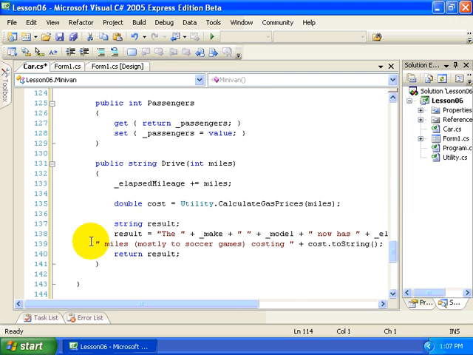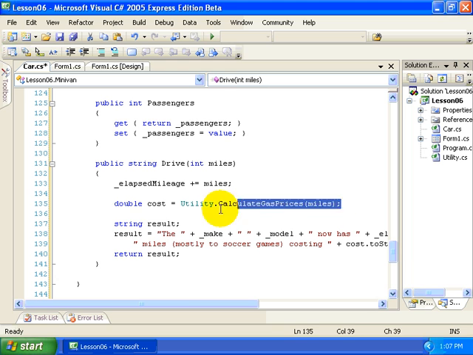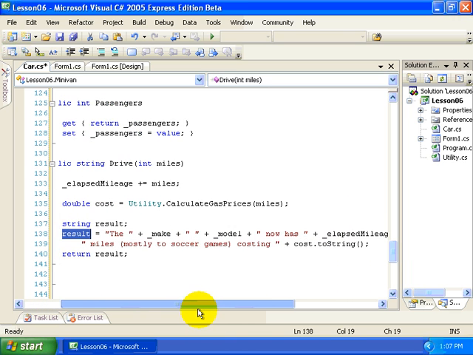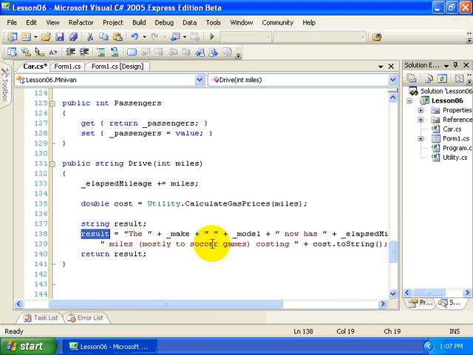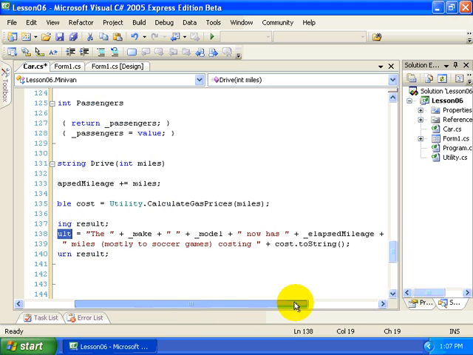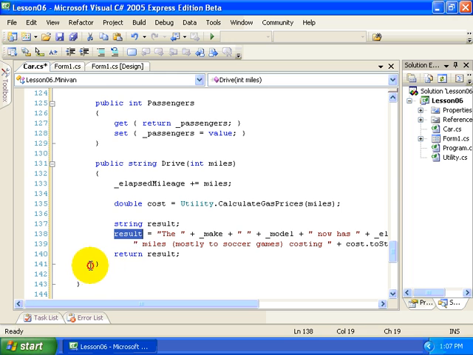to keep track of the number of passengers that it can hold. And then finally, I have overridden the default functionality of drive with my new functionality, where I'm also calculating the cost of driving the minivan and adding that into the result string. Additionally, I've got some other text in here, mostly about soccer games, costing, and then how much it cost. So let's go ahead and save this.